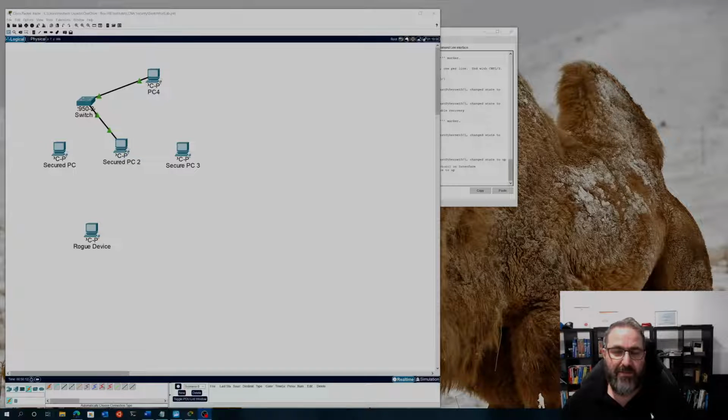Okay, welcome to our first Cisco Security class. We're going to be starting at port security. So we need to secure this particular port. So we'll build this narrative for you.